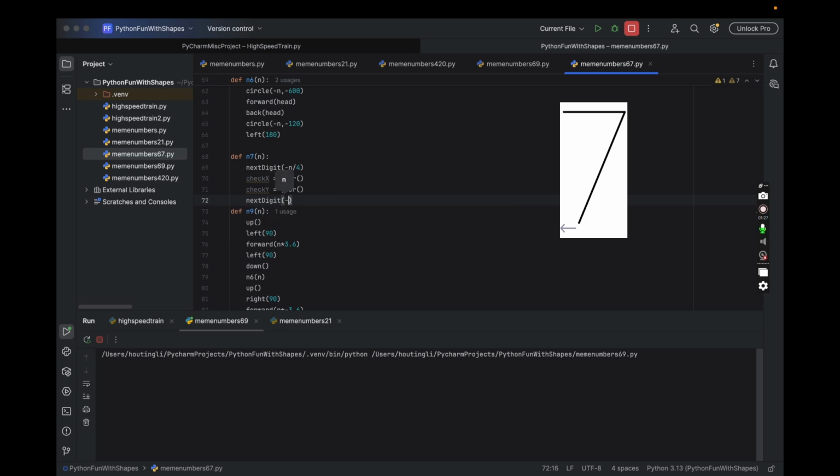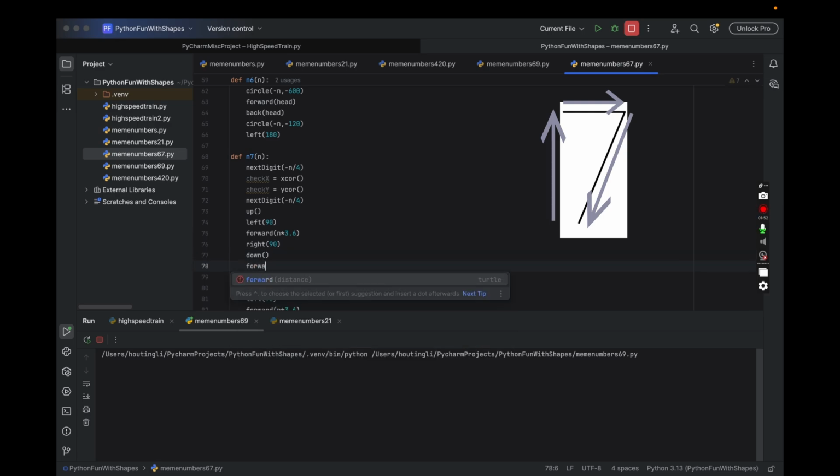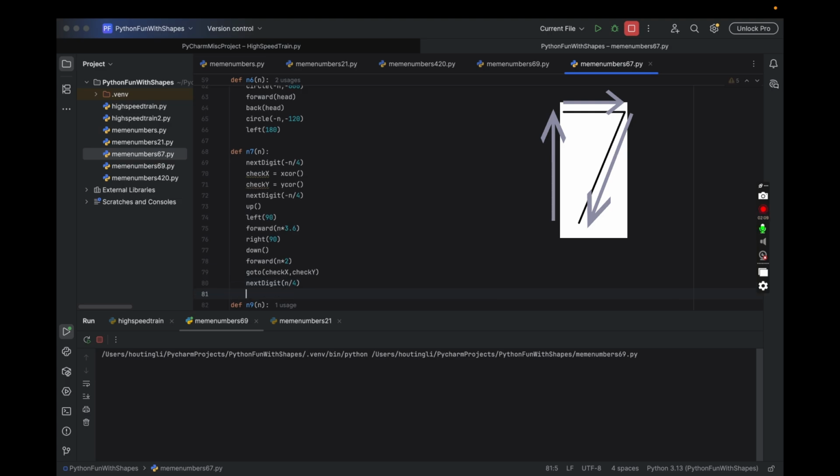Let's execute next digit again. Up, left, 90. We're basically at the bottom left corner right now. And after forward, we're going to be at the top left corner of the number 7. Right, we're ready to draw. Forward, n times 2. We've basically drawn the top half. And then go to check x, check y. And now we're back to the bottom. And we're done drawing the number 7. It was simple as that.